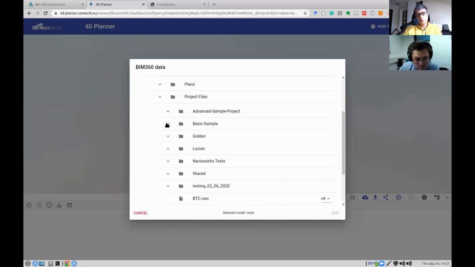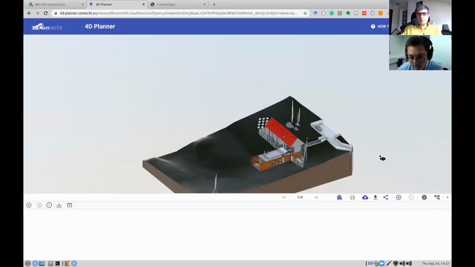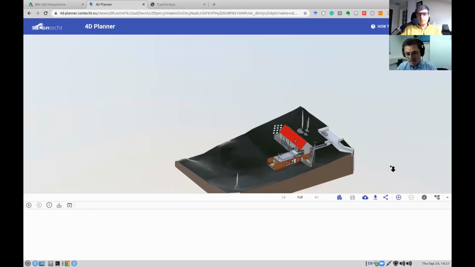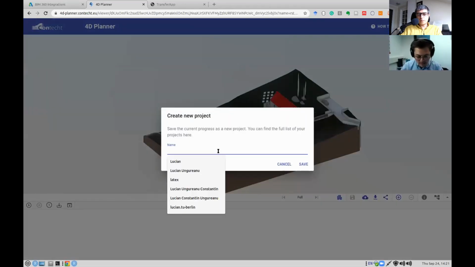So when I'm going to the basic sample, I'm going to pick also the architecture to add it to this. And then now, bam, we have the architecture loaded here. And then you can start thinking about creating a new project. So we thought about this idea of projects, especially for the 4D, because you start adding different models together, like federation or creating the timeline.